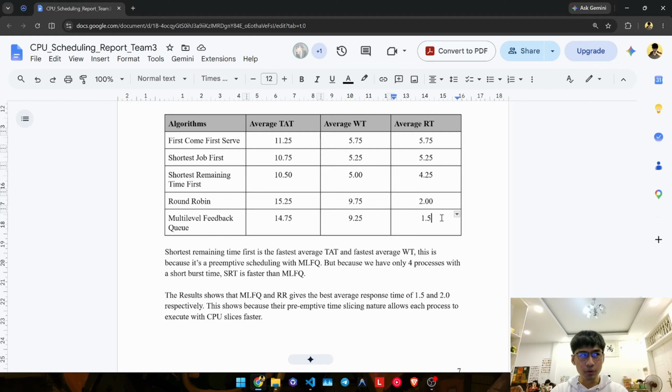Now, the reason why multi-level feedback is even better than round robin is because it has the highest priority. When a process goes to a lower priority and a new process comes in, the priority will take precedence for the new process. So whatever we do, we stop for now and we run the new process. That's why it's low. Now you see 1.5 because we only have a small amount of processes. If you have more processes, you will see that it could even get shorter.